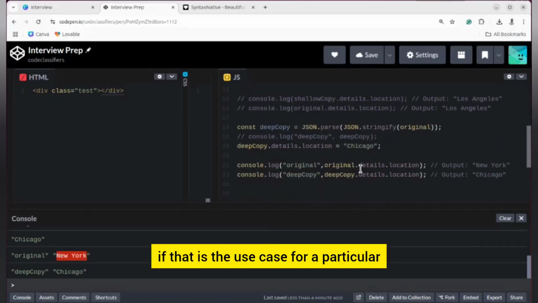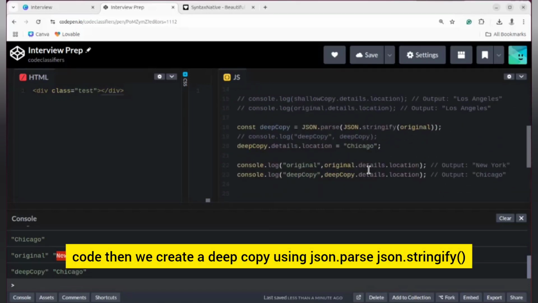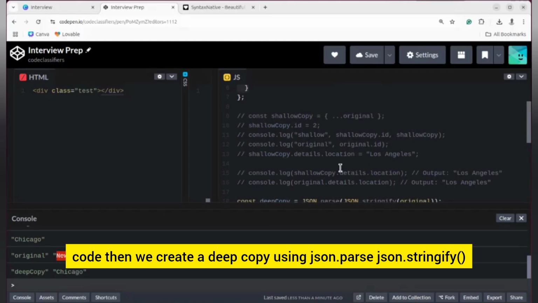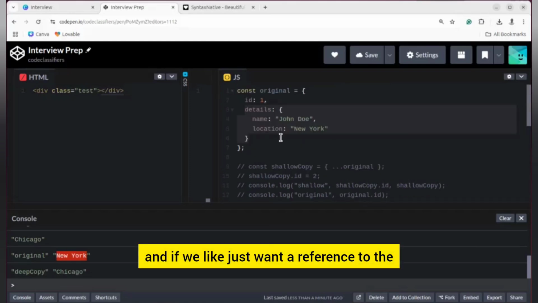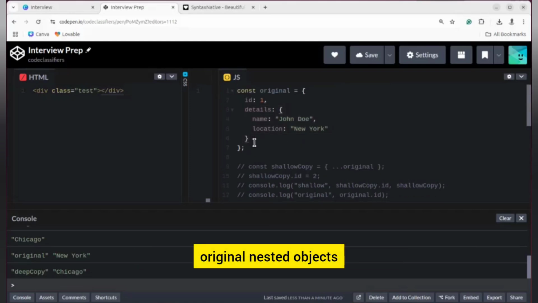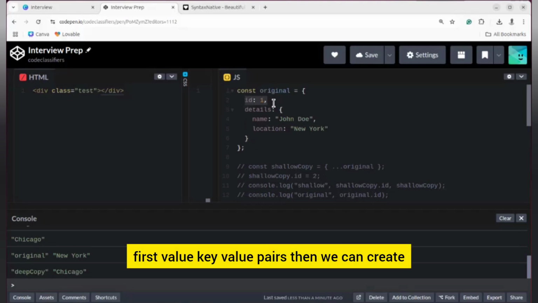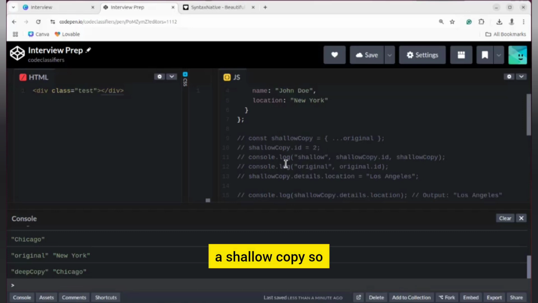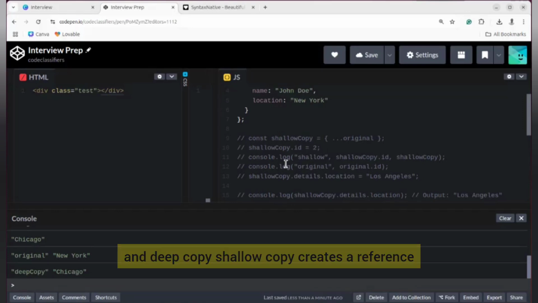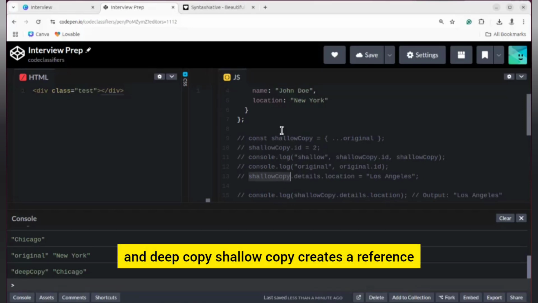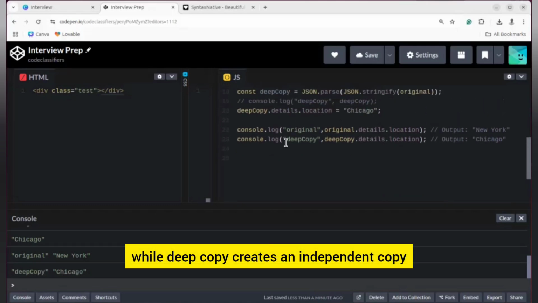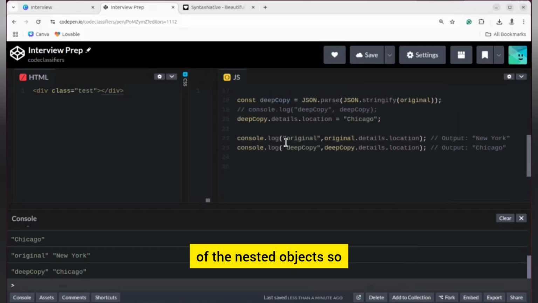If that is the use case for a particular piece of code, then we create a deep copy using JSON.parse(JSON.stringify()). And if we just want a reference to the original nested objects and just a copy of the first level key value pairs, then we can create a shallow copy. So what is the difference between shallow copy and deep copy? Shallow copy creates a reference to the nested objects, while deep copy creates an independent copy of the nested objects.